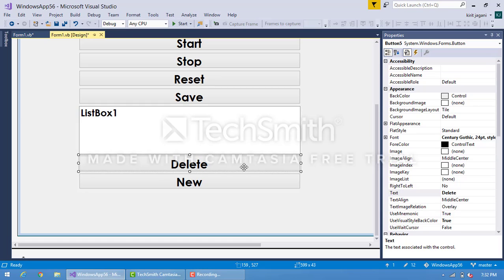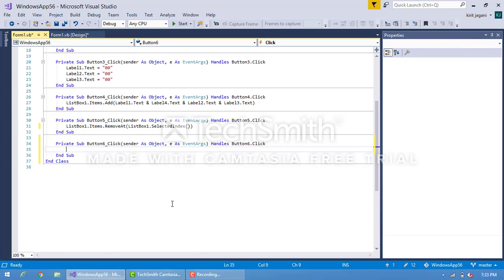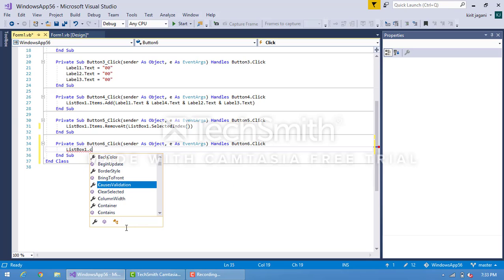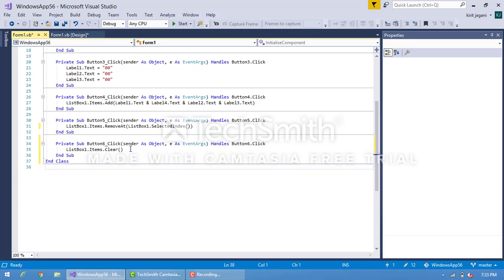See that? Delete button. For the new button, the code is, that's it. This is the code for button 6, which is new.